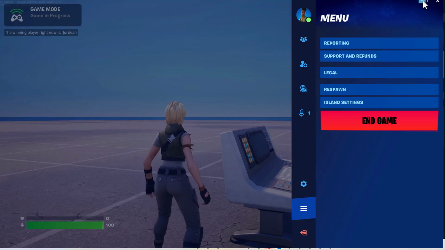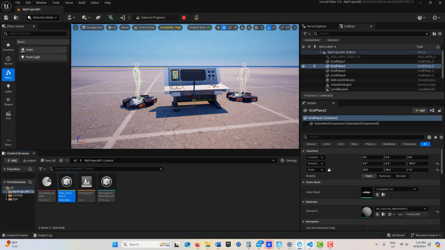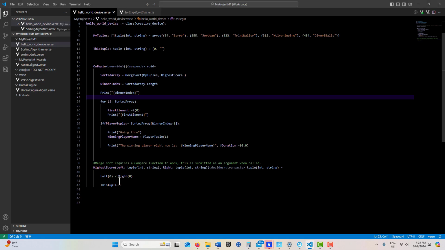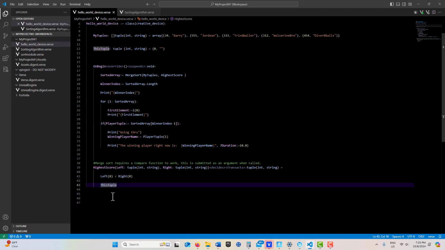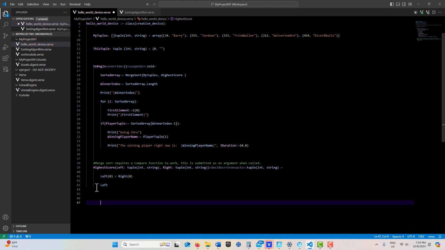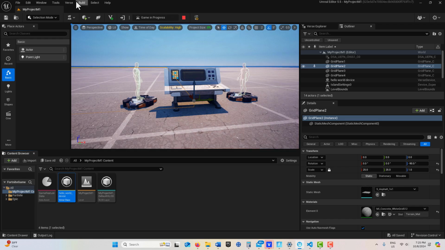So now watch this. If I come back in here to the code, and instead of using this as the return, let's say I use the left, because this is a tuple too. If I type in left, it accepts it as a valid return. So what do you think will happen? Do you think anything will change? You might think something would change, right? But let's compile and save this. Let's build the verse code, and let's push those changes.